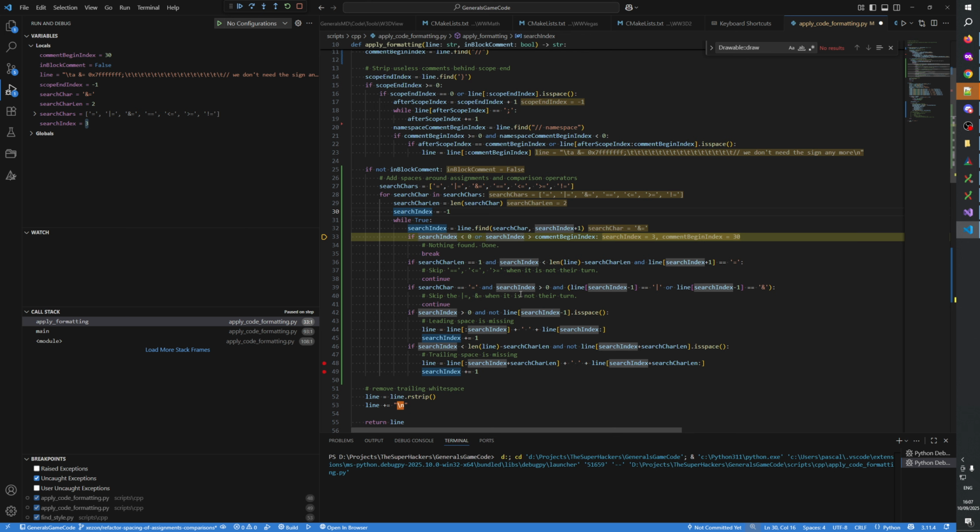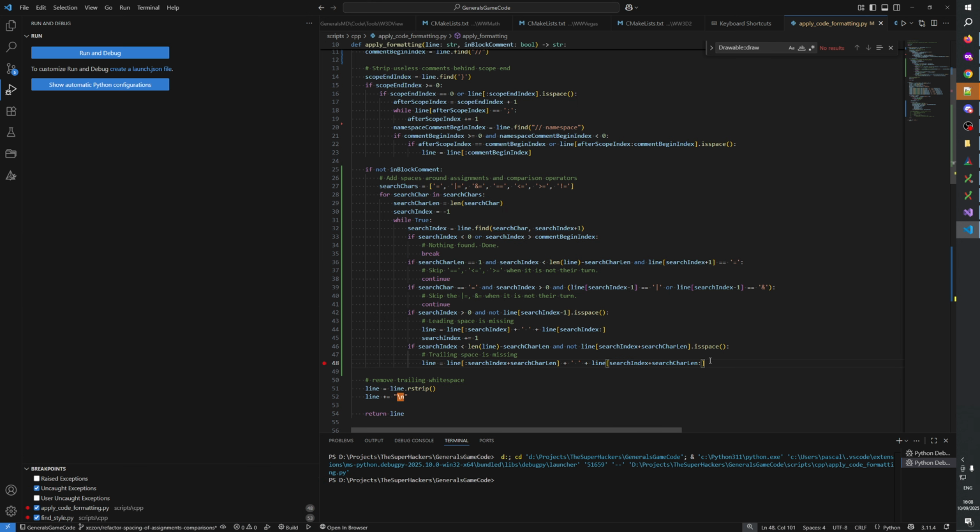Search index plus equal 1. Yeah, then here also plus equal 1. Training space. No, here we don't need to increment. I think that would be enough. Let's see. Let's put a breakpoint here.